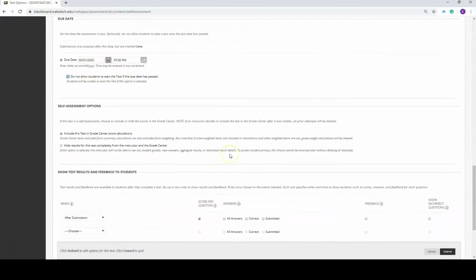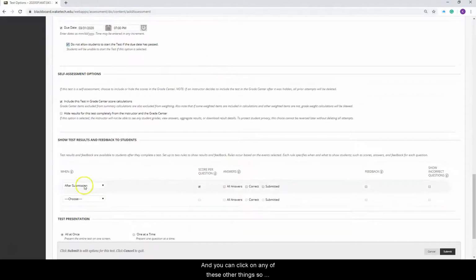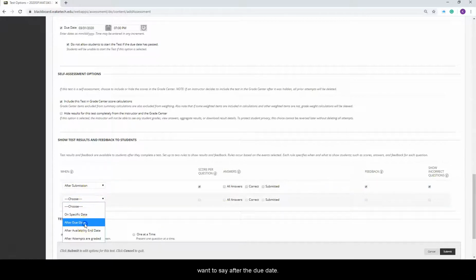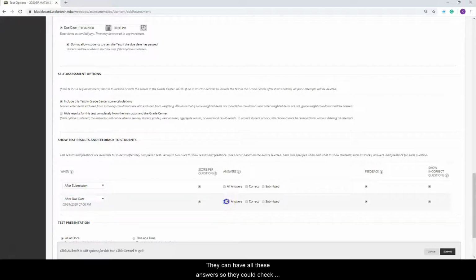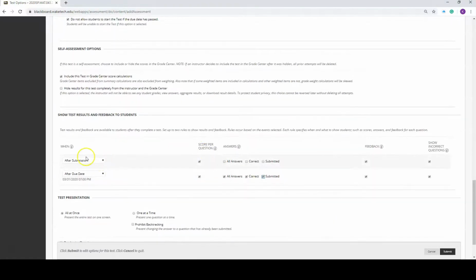that will be there. And you can click on any of these other things, so whatever submission feedback, if you want to give them feedback within the quiz, show their incorrect answers, that would be after the submission, and maybe you want to say after the due date. They can have all answers so they could check and see what they did wrong. These are all up to you, how you want to have this set. If you want to do this at all, you can have it uncheck all of that. At the very least, after submission, you should, though, have it give them their score per question.